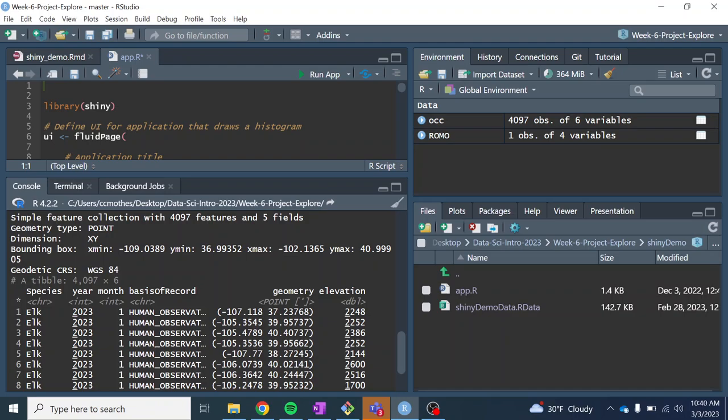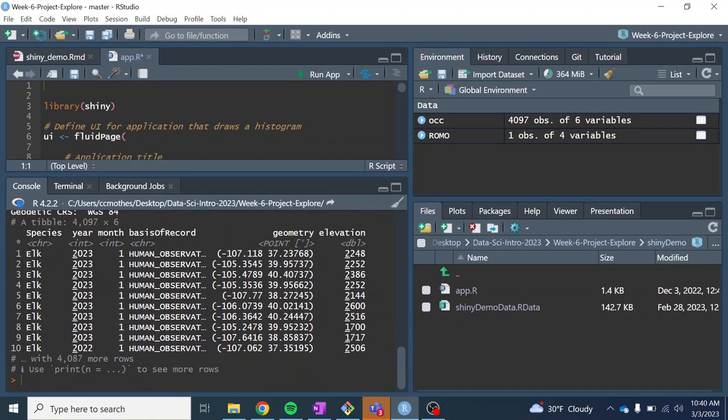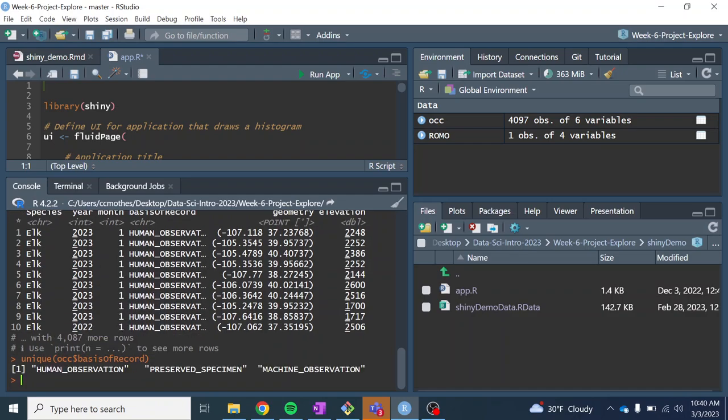Basis of record is how it was entered in the database. Was it a human observation? Actually, I think we can look at unique basis of record. So we have human observation, preserved specimen. These are occurrences that were saved probably in a museum back in the day and were finally digitized and uploaded to the database. Or a machine observation. I believe these are all iNaturalist observations. That's a machine observation. One thing about GBIF is it pulls regularly from iNaturalist data, which is pretty cool.